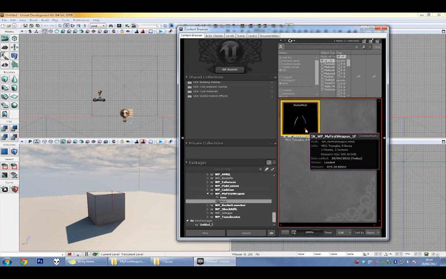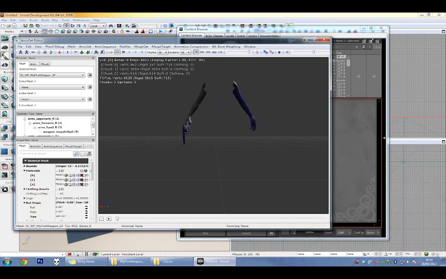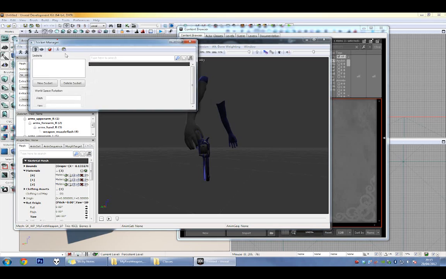Oh yeah, and there's one more thing you have to do in the animation set editor, which is to tell it where the muzzle flash is. So to do that, you press this button here, the socket manager, which looks like a sort of arrow pointing at a red thing.